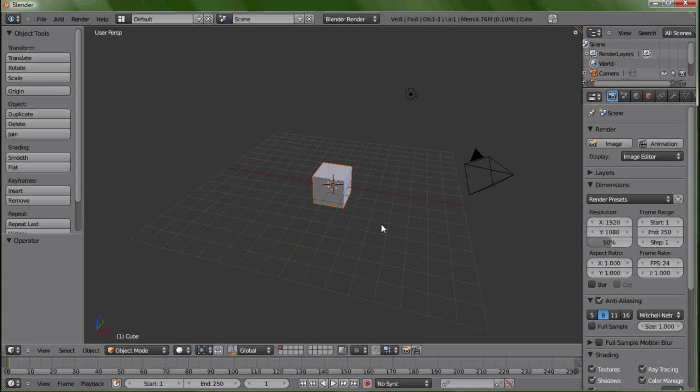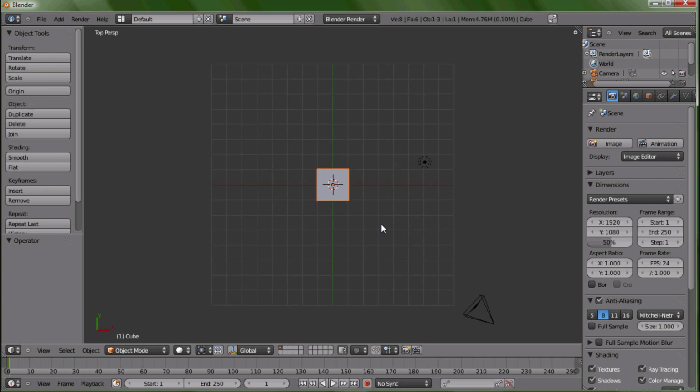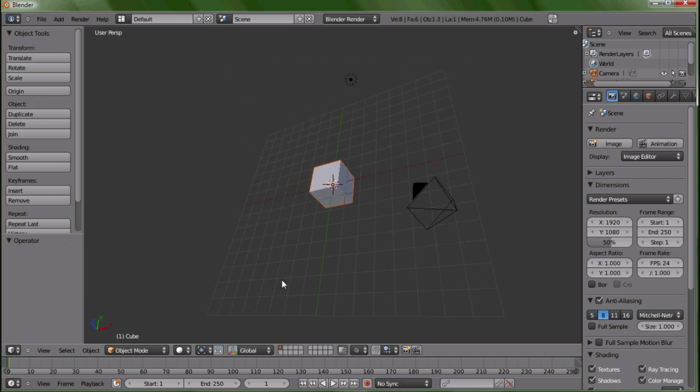And then there's a few shortcuts on your number pad. If you want to go to the front view, you hit 1 on your number pad. If you want to do the side view, you hit 3 on your number pad. It looks pretty much the same as front view because we're just looking at a cube, but trust me, it's different. And if you want to see the top view, you hit 7 on your number pad. And then just to get out of that, you can just move your scene around using the middle mouse button.